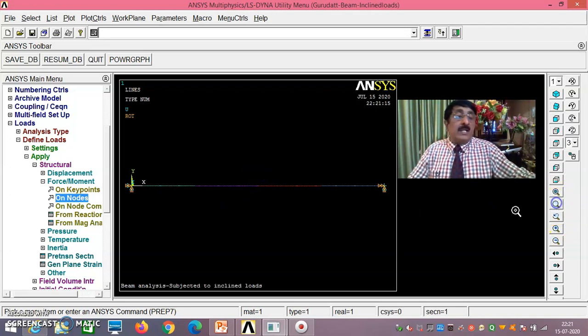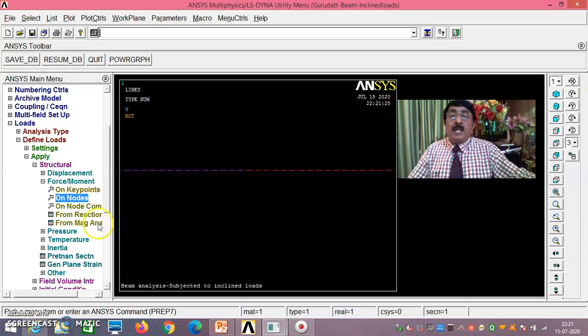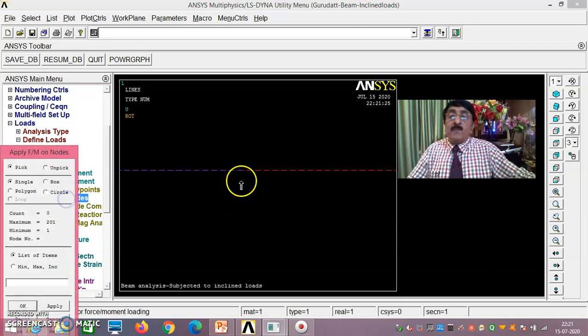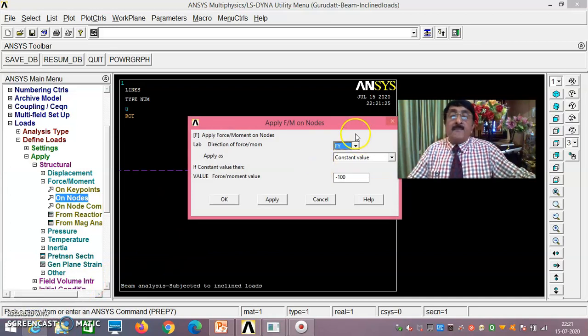Then I'll enlarge that area only. Carefully, you see, I'll enlarge that area. Structural force moment on nodes. You just see here what I've done. Just say okay. F5, you would say minus 200. Minus 200, you just say okay.